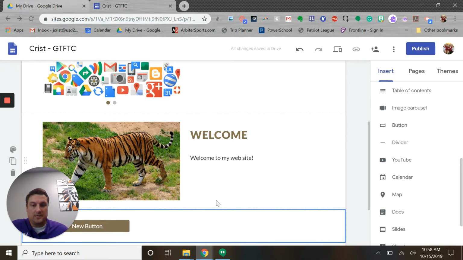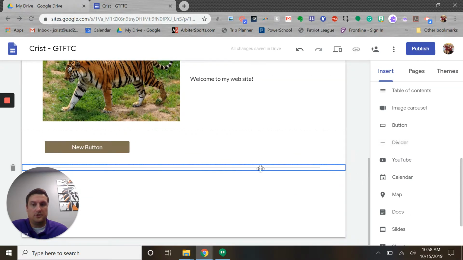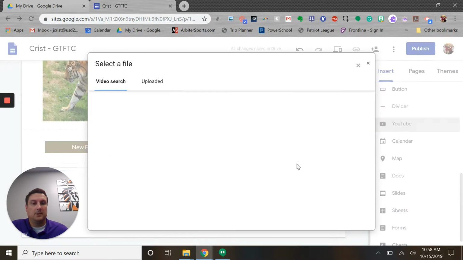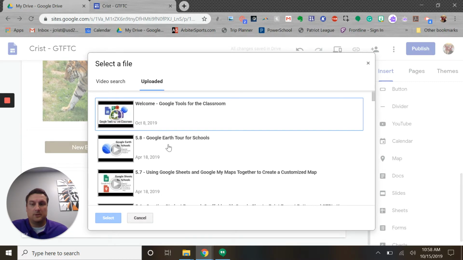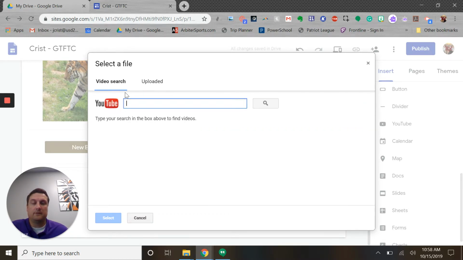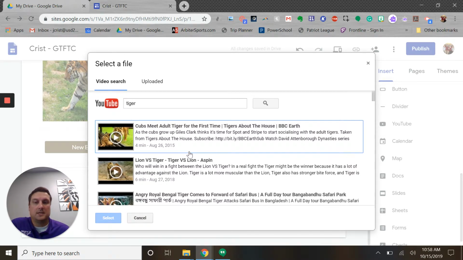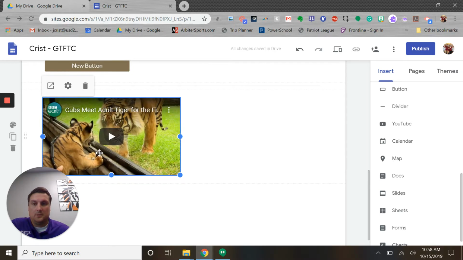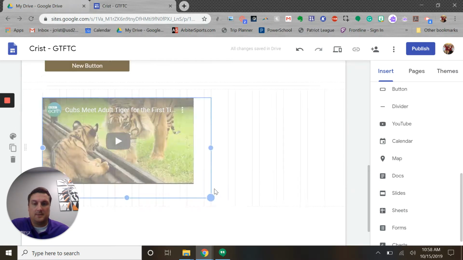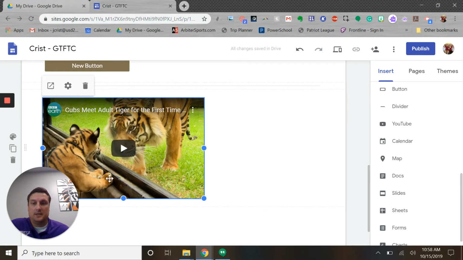Divider just literally puts a divider in my pages here, so I can get some separation. YouTube, which is a really popular one. We come in here. We can video search by keyword, or if I've uploaded videos already, like if I've got a channel. Some of you I know have a YouTube channel that you might use, but I can also just search. Since we're doing tigers, we'll go in here with the tiger video, like this one. We insert there, and again, we can make that as big or as small as we want to. Insert the videos there on those.